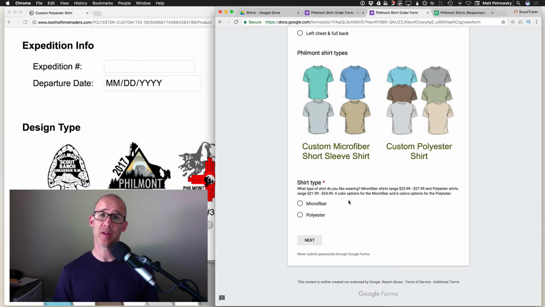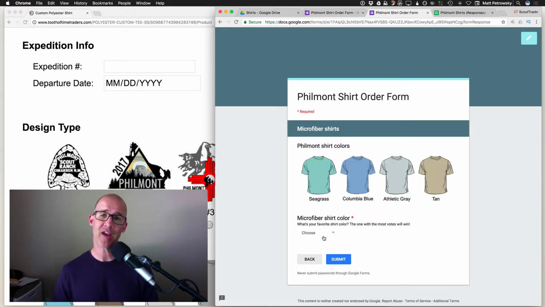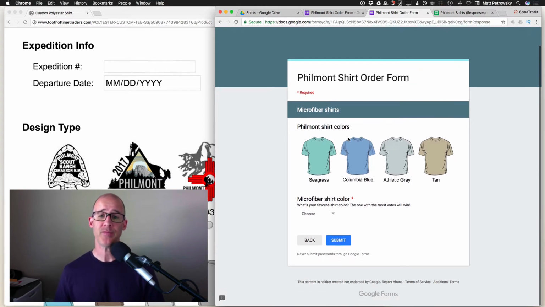Now you can limit the choices to however few or however many you want. It's completely up to you. Here you can see that I'm choosing a microfiber, and I give them information about the prices, etc. And I choose next. Now microfiber only has 4 colors, and then we have 6 colors on the polyester. So here I take them to this subsection of the form.